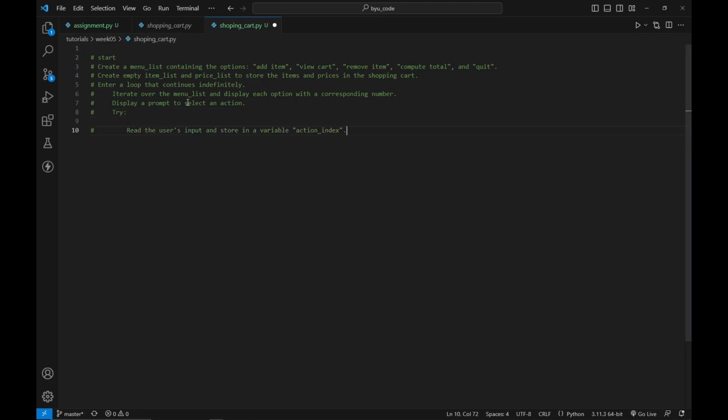The first thing we are going to do is to read the user's input and store it in a variable called action index. Once we prompt the user to make their choice from the menu, maybe 1, 2, 3 or 4, we store that number they selected in a variable called action index.